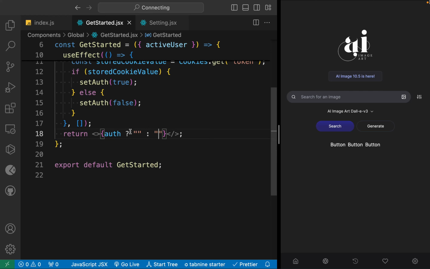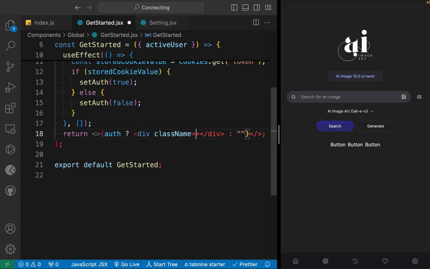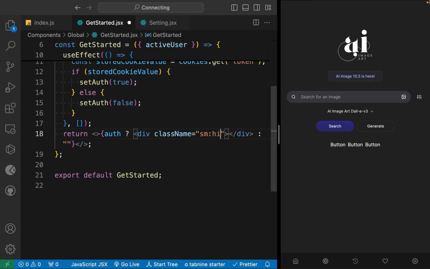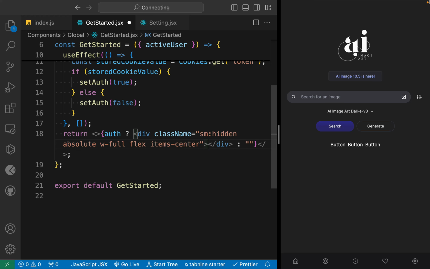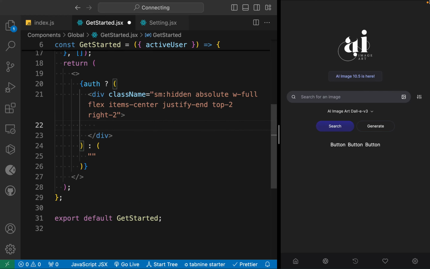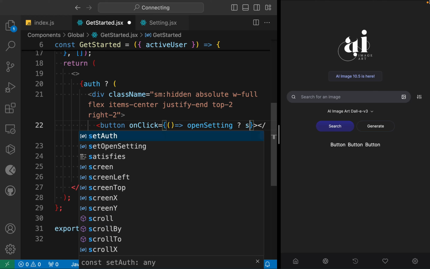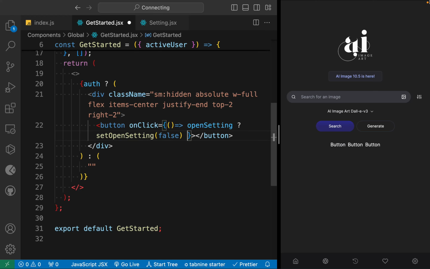Now let's work on the JSX. So we'll take a div. It will have a class. Let's call this, on a small screen we want to say hidden. It will be absolute, width full, flex, items center, justify, and top 2, right 2. We got all the classes. Now we can simply come back here. We'll take a button. It will have an onClick function, and we have this called open setting. If it's true, then we make it false, and if it's false, then we make it true. Simple logic. We got it.